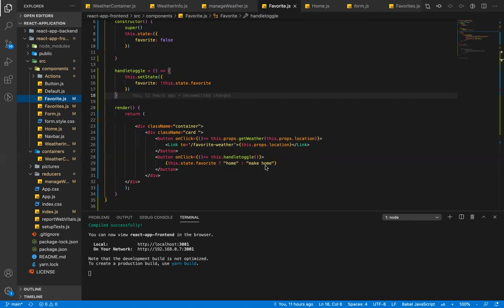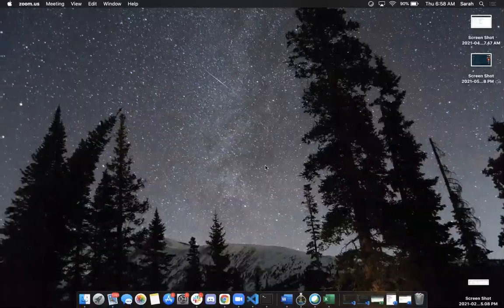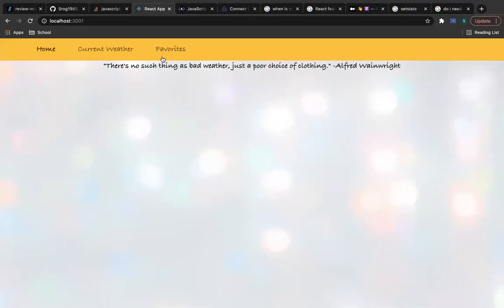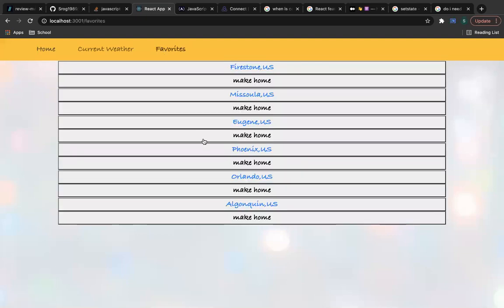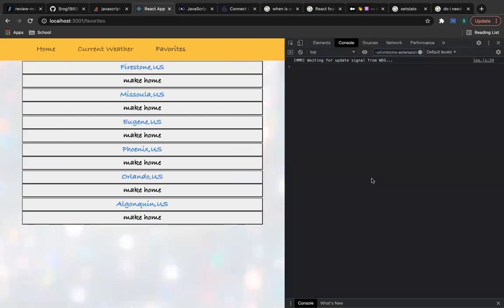The way that ended up looking in my browser is not 100% how I would want it to look in real life. But for the sake of live coding in this assignment, I believe this is what we're looking for. As you can see, I do have the option to click on make home for any of these favorite locations. I'll go ahead and demonstrate real quick in my console how this is changing the state.